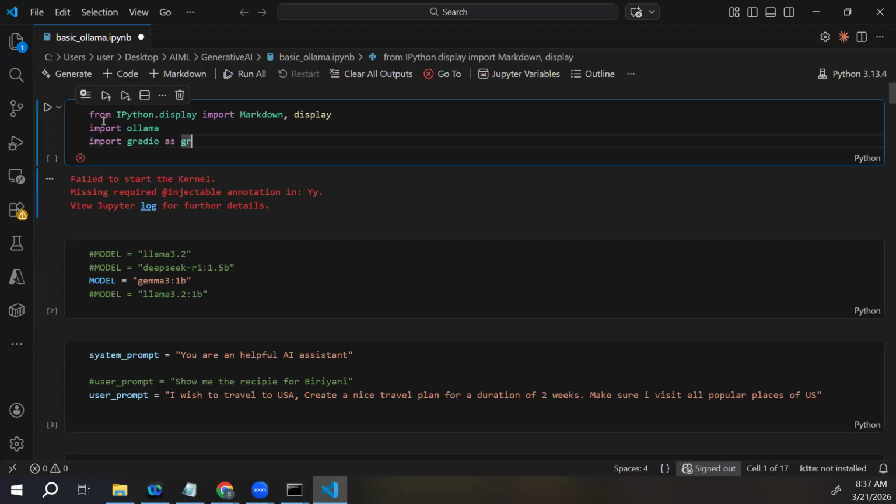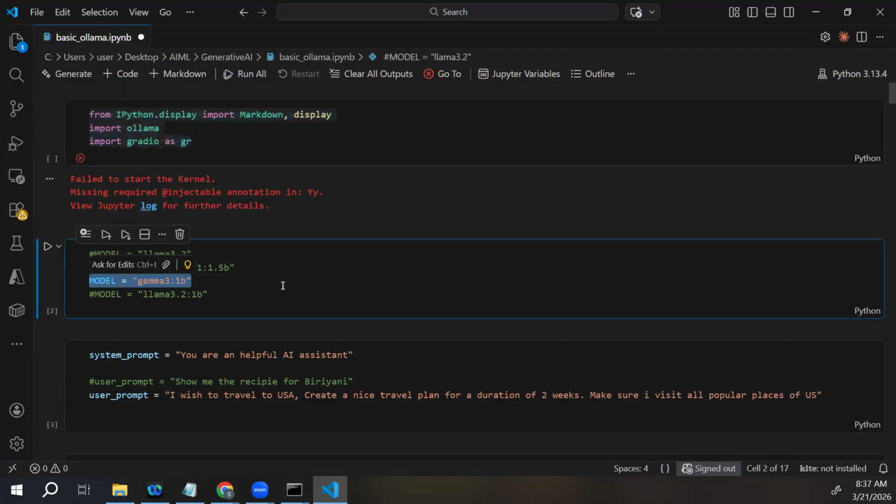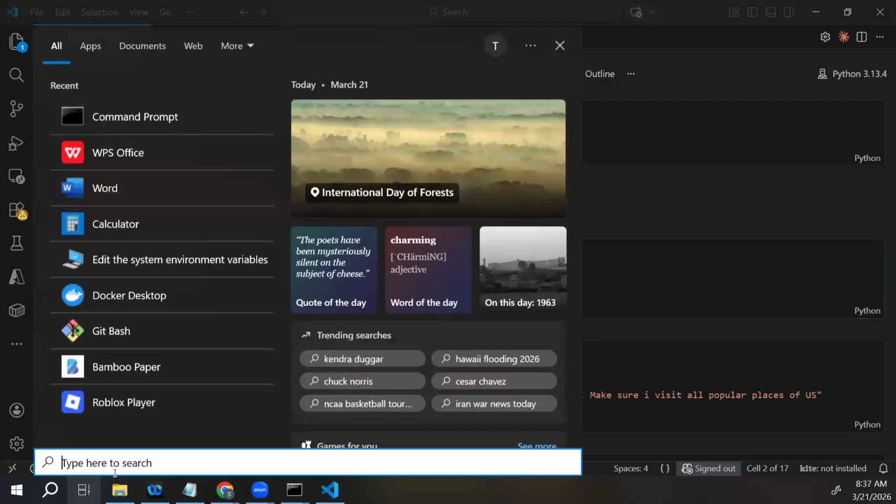So once we have imported the libraries, we will select a model. The model, the one which I was showing in the previous code, the same one you could select. I'm using the Gemma 3 1 billion parameter model, right? Gemma 3 1 billion parameter model will help us access the Ollama's Gemma 3 library, which is on my local. Now, how do I know which all models are available?